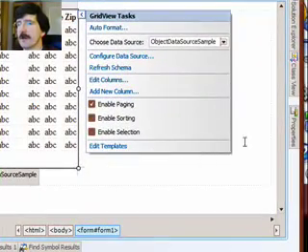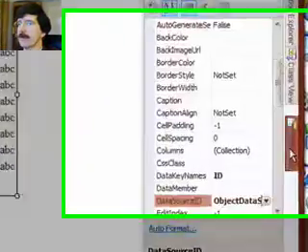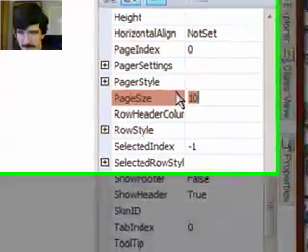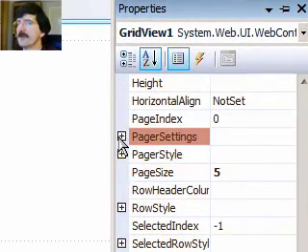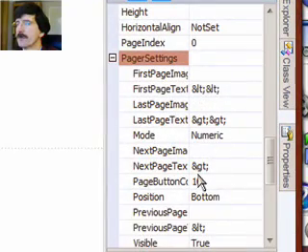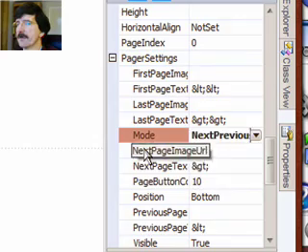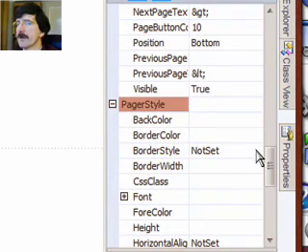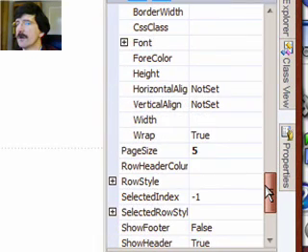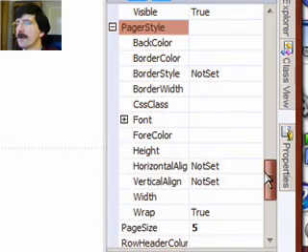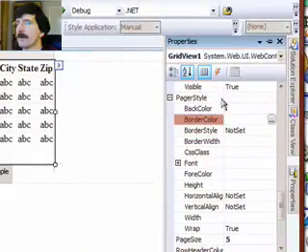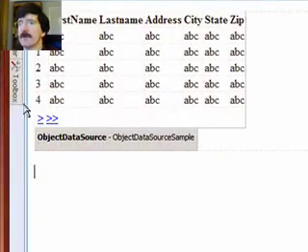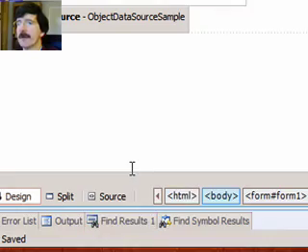We're going to enable paging. And then we're going to go over to our properties here. And we're going to set page size to 5, and we're going to set the paging settings mode to next previous first last, and let's see if we can do anything with the styles here. Not much. We're just going to leave that alone. Obviously, we could center this if we wanted to, but we're not going to bother with any of that right now.